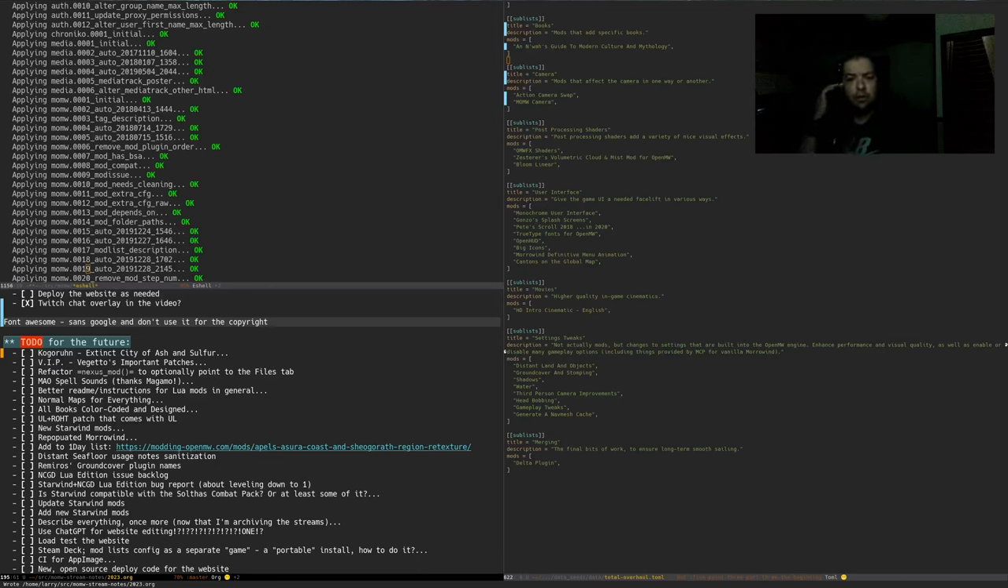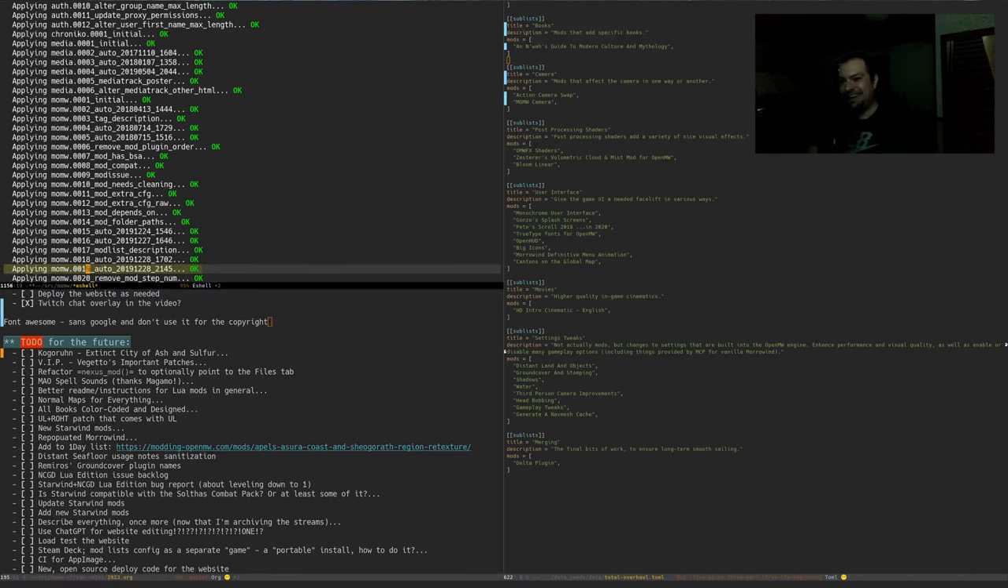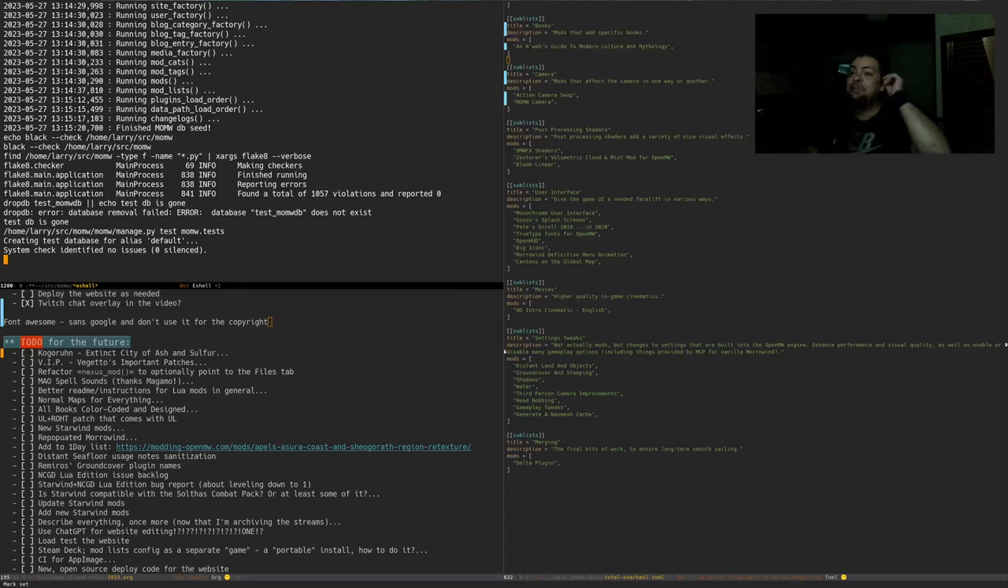There's either a Unicode or there's like an HTML ampersand kind of thing for it. So yeah, thank you for noticing that. It's probably been that way for a long time. All right, here we go.